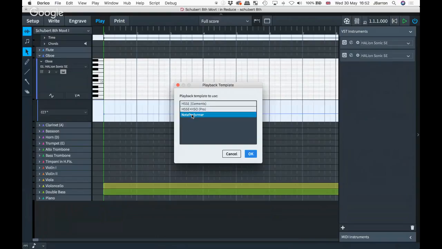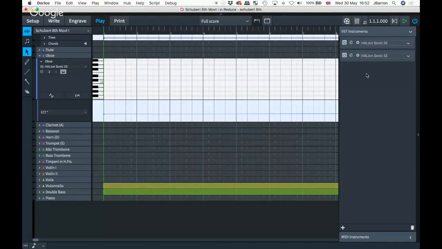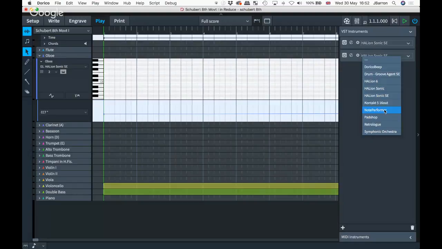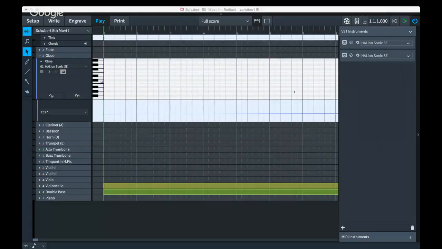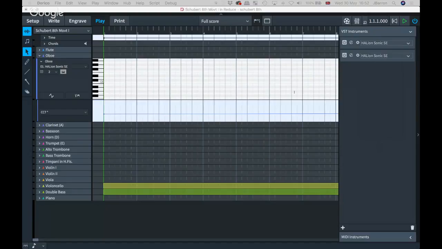So if you select Note Performer in here and press OK, it will just automatically load all of your instruments through using Note Performer as a whole playback template. Or you can do it on an individual basis, of course. So in here you'll now have Note Performer listed as well. So you can choose Note Performer and then you can assign some of your instruments to use Note Performer should you want to.